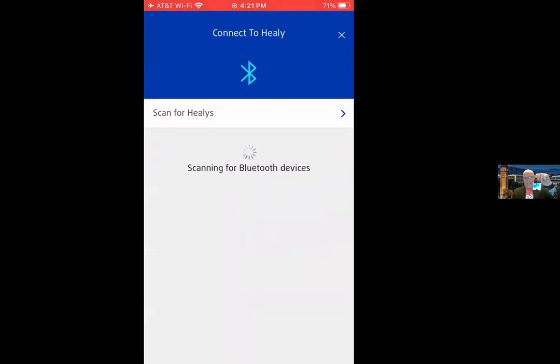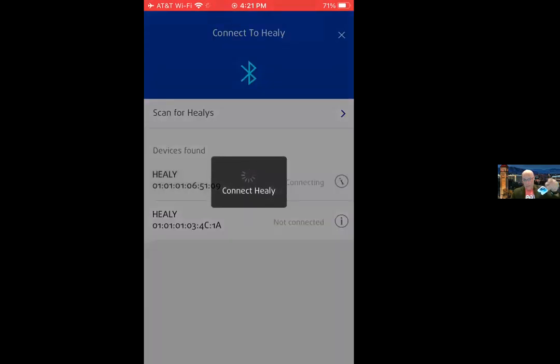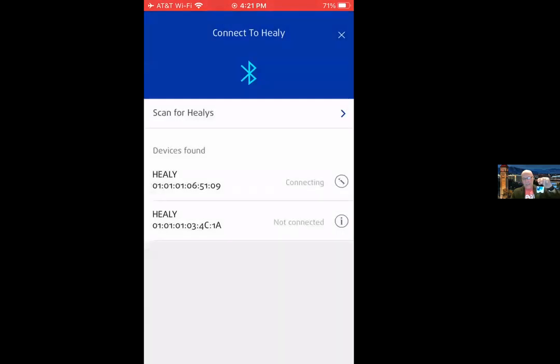Oops, sorry. It's going to find it in this present moment. Just give it a second. It's going to find whatever Healys are turned on, by the way, so we want to make sure that we choose the proper serial number. It's on the back of the device. Okay, here we go.